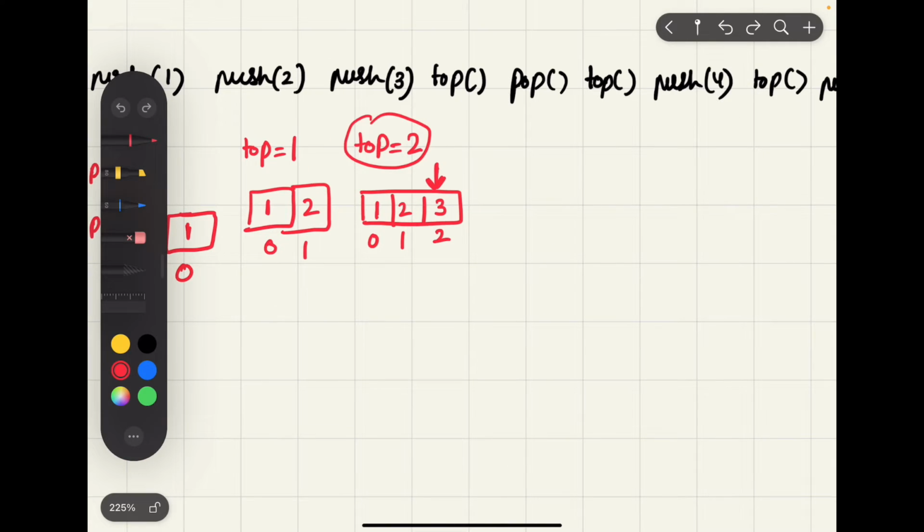So we have already discussed that the top method is responsible for returning the value of the top element. So currently top has a value of 2. So the top element is stored at index 2 and the value for that top element is 3. So this method will simply return 3.